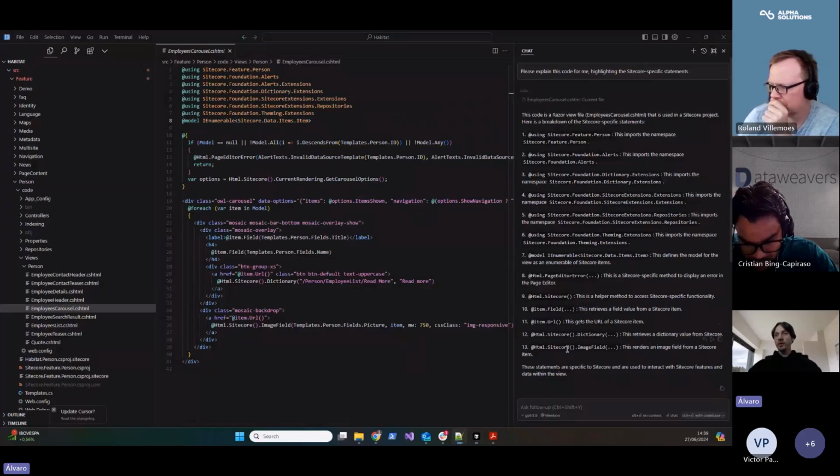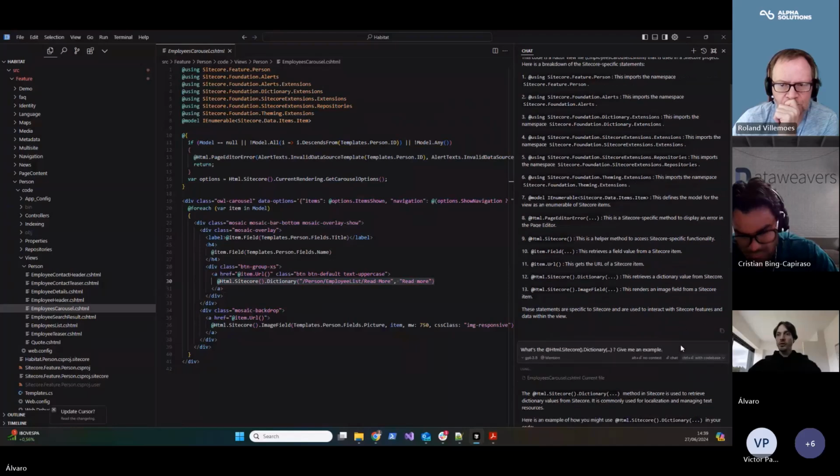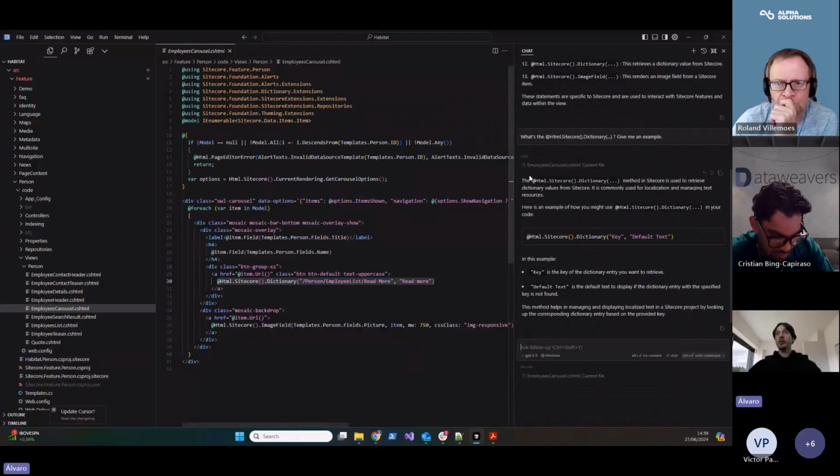For example, what is the dictionary that we are using here? Like this line, you can provide a follow-up question. Okay, here is my question about the dictionary. So it is explaining, providing an example, but I'm not so satisfied, so I'm gonna ask another follow-up question because I don't know what a Sitecore dictionary is. How can I create it? And here is my other follow-up question. Give me all the steps to create it on Sitecore XP 10.2.